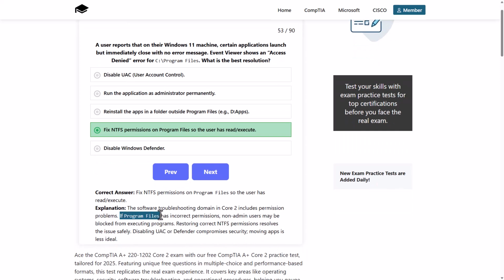If Program Files has incorrect permissions, non-admin users may be blocked from executing programs. Restoring correct NTFS permissions resolves the issue safely. Disabling UAC, or User Account Control, or Defender compromises security. Moving apps is less ideal.